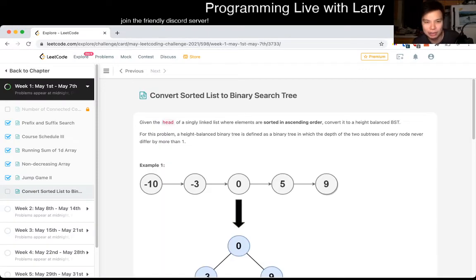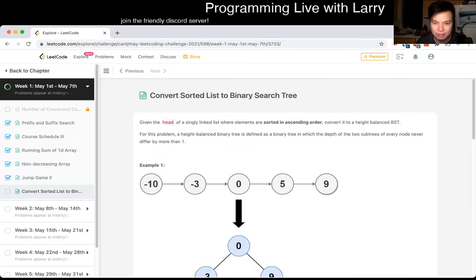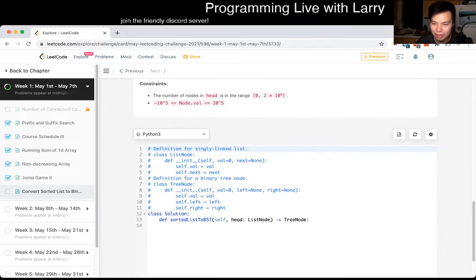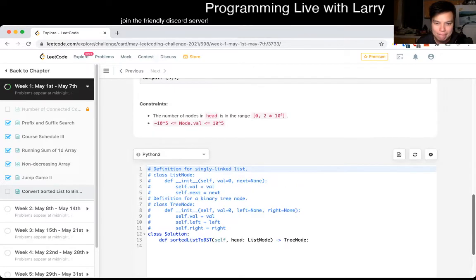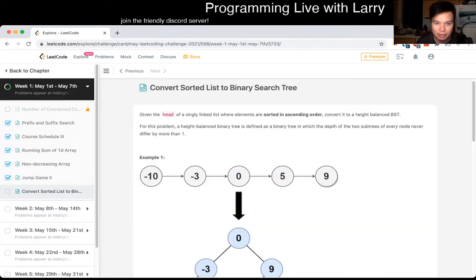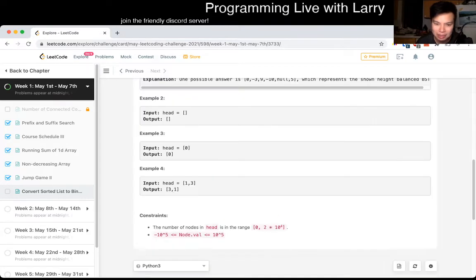Convert sorted list to binary search tree. Convert it to a height balanced binary search tree. Okay. This is still, this is just annoying. It's fine. Basically, it's a sorted linked list. Okay, still fine. How do I want to do this?